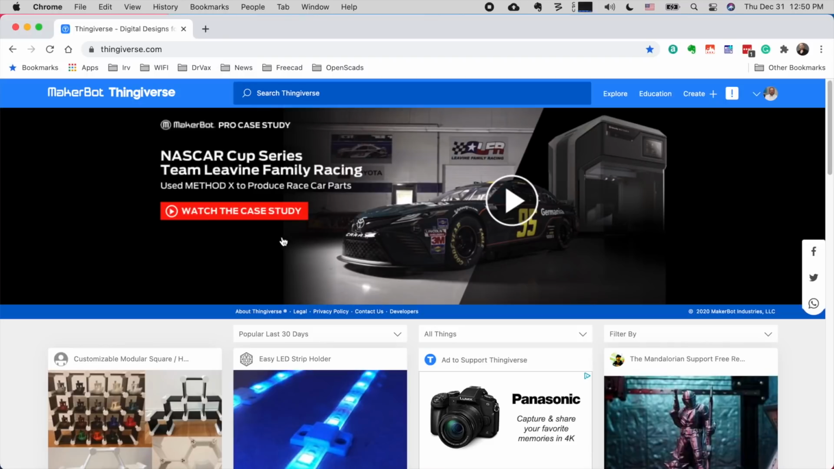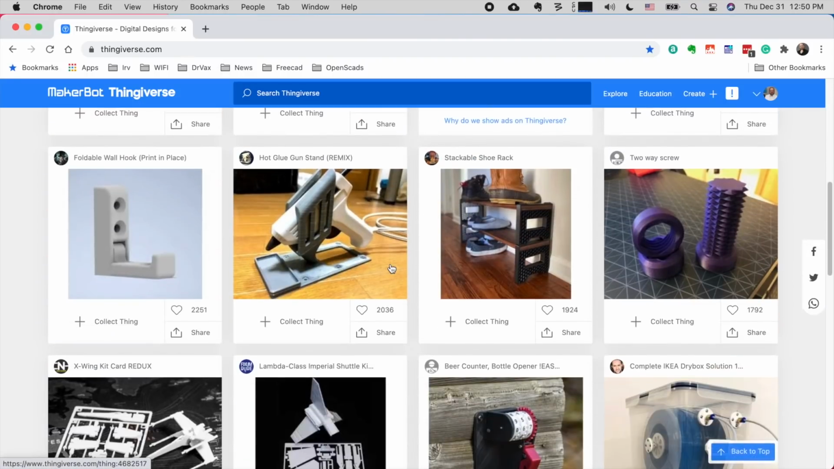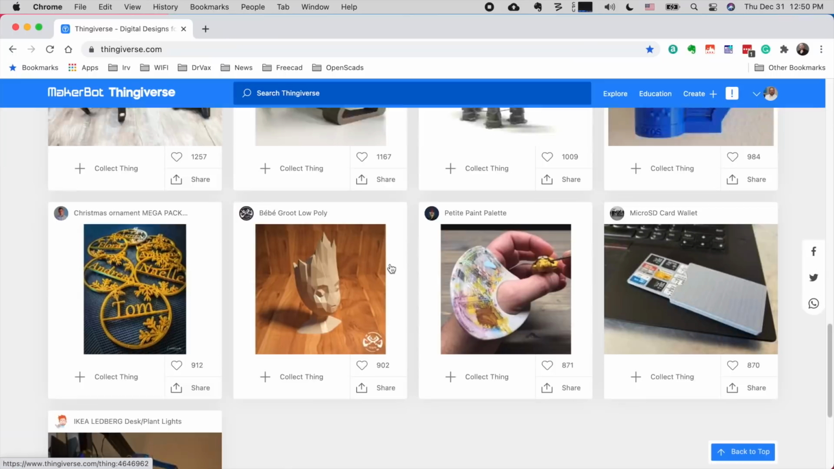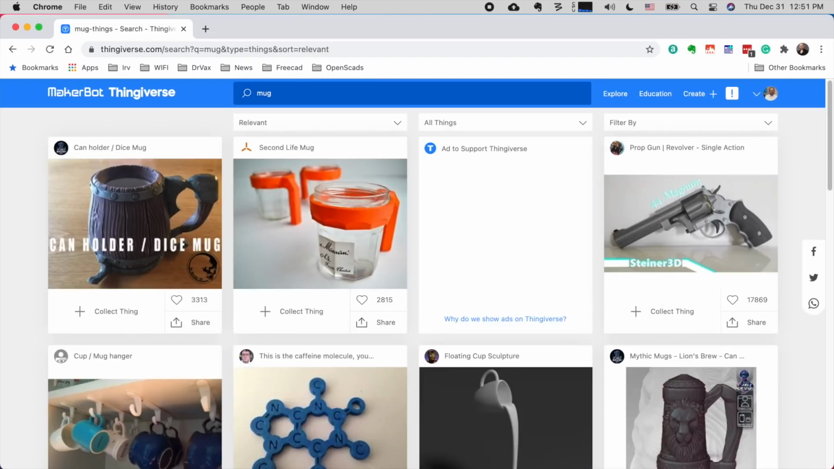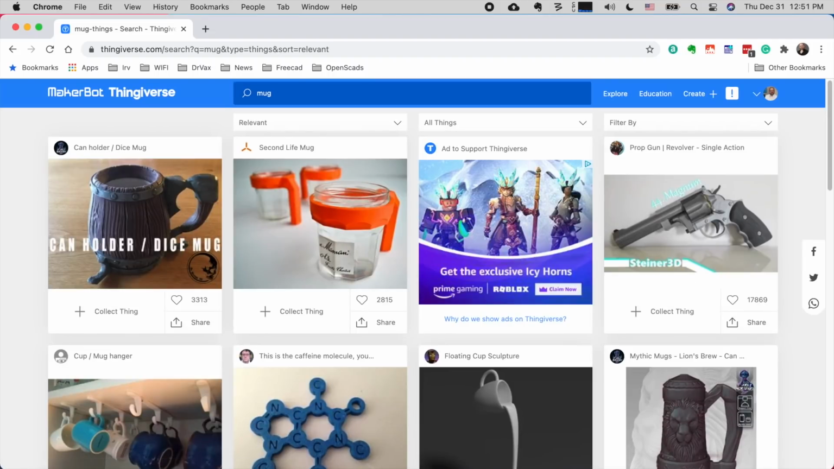If you look at the screen here, you'll see that Thingiverse lists a variety of objects. You can search for objects by putting the object name or description in the search bar, and search does appear to be working today. That wasn't working a week ago. So this is a website in need of some attention.